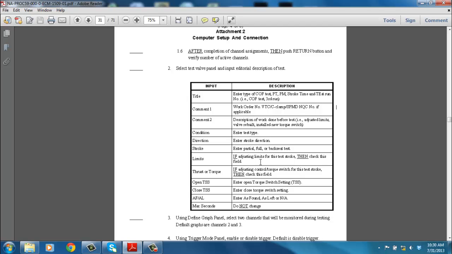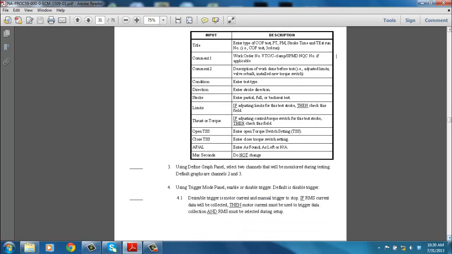If you adjusted limits, you check the box. If you adjusted the torque switch, you check the box. If you did not adjust it, you leave the box blank. Excuse me. Torque switch settings, as found or as left, and max seconds you don't need to change.